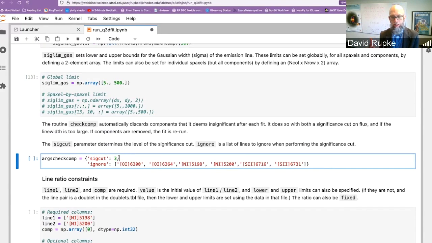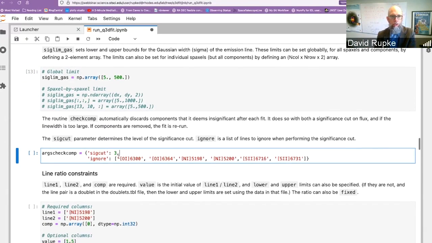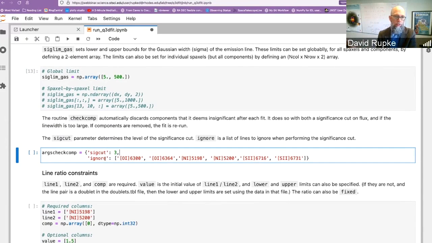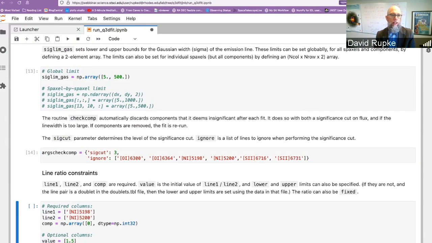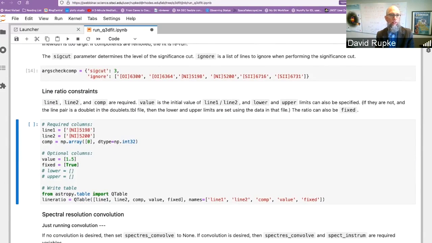So the way the software checks for the significance is it looks at all of the lines, and it says, if I detect a significant component in any of those lines, we're going to keep it. And so the idea is for some of these weaker lines, we don't want to check for significance on those lines, because those weaker lines are going to be a little bit noisier, and so we don't want to trigger a significance cut on those lines. We want to stick to the strong lines. So this ignore parameter will say, don't look at those lines for the significance check, just look at the strongest lines.